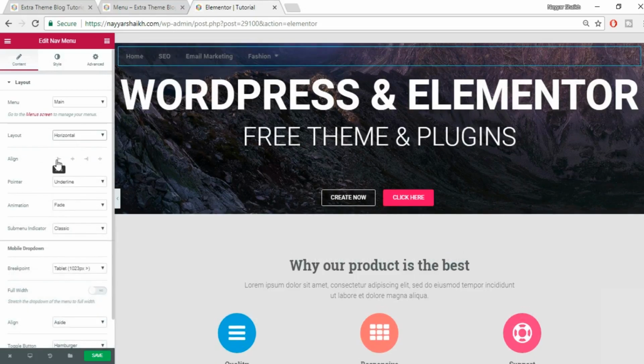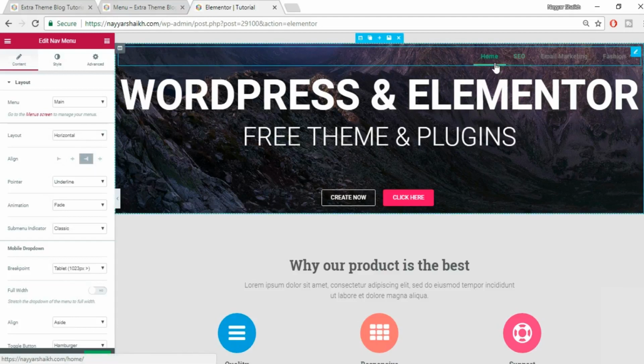You can also change the alignment. By default it is set to left. You can make it center, right, or justified, whatever you like. Let me make it right side. I hope you can see this menu over here.